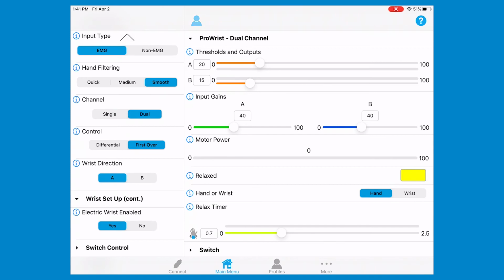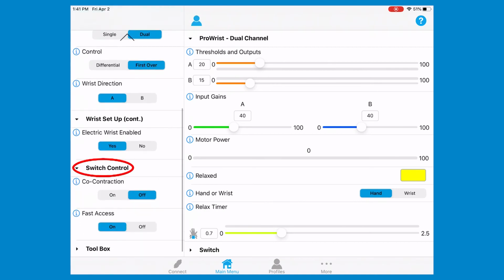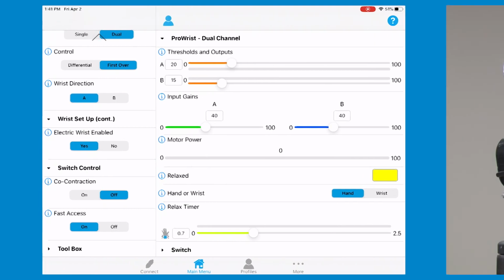Even if the terminal device is set to differential control, it is okay to set the wrist to first over. It is difficult to pronate and supinate the wrist using wrist flexion extension. Thus, there is often more crosstalk with wrist rotation than open-close. There is another drop-down menu, Switch Control. That gives you 2 methods for hand-wrist switching, co-contraction or fast access.